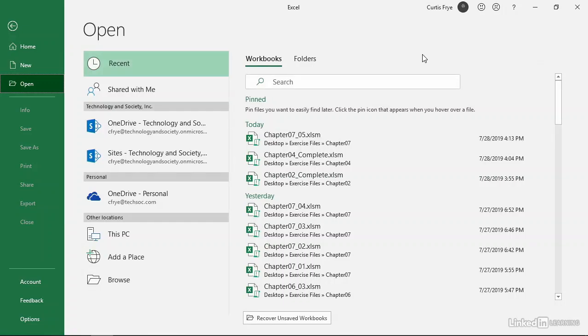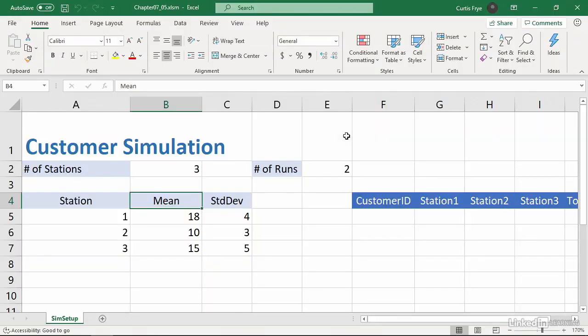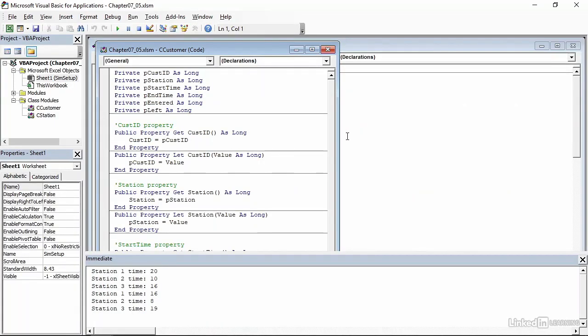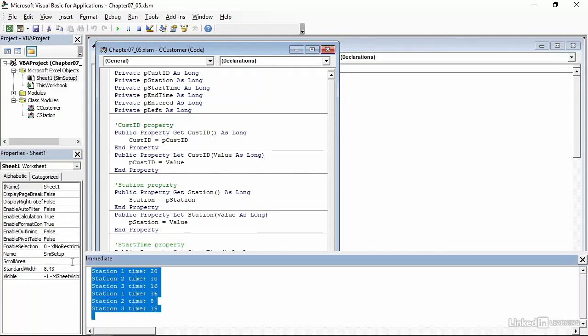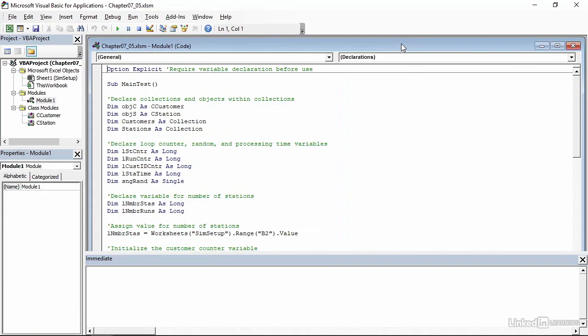Control O, reopen the same file. Alt F11. I will delete the contents of the immediate window. Switch over to the code module, click inside the subroutine, F5, and we get a different set of values. So if you're using RND within VBA and you don't have any other random values coming in, always add Randomize so your results will be different between runs.